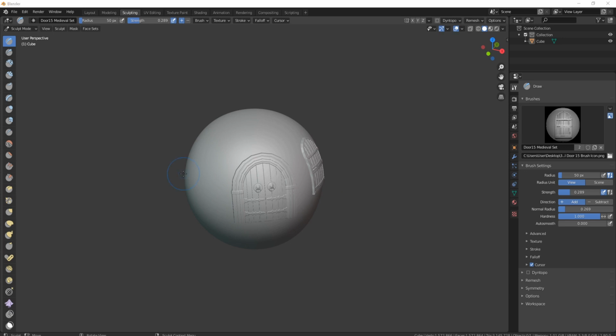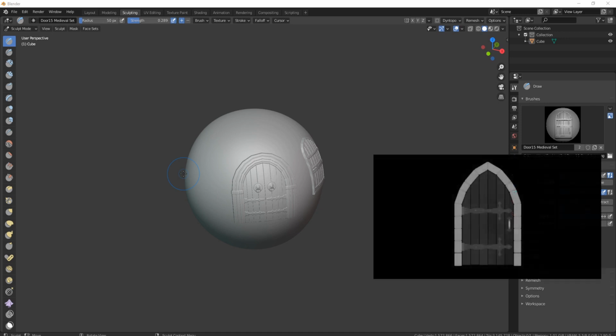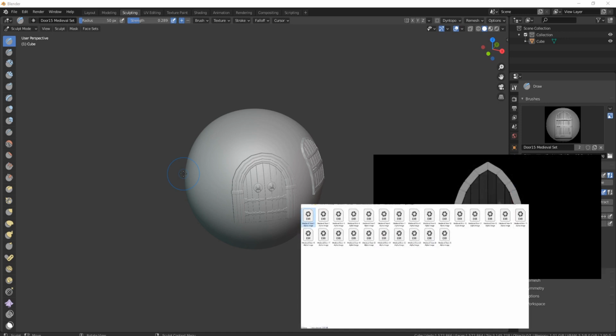The other thing, of course, that comes with the pack is 25 displacement maps. So you can take those displacements and bring them into other software if you want to. And that makes it extremely handy if you're not only using these doors within Blender itself.